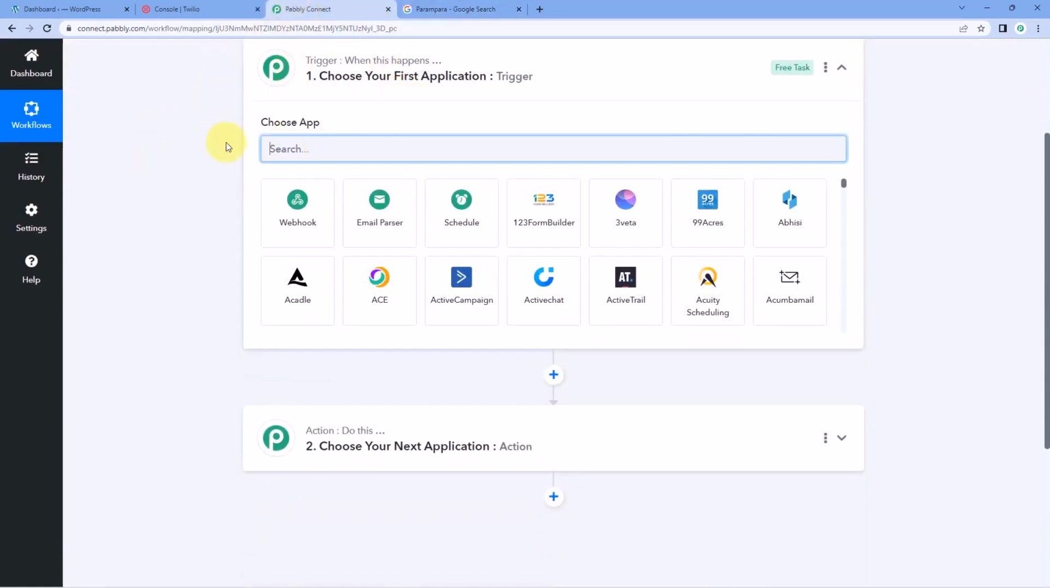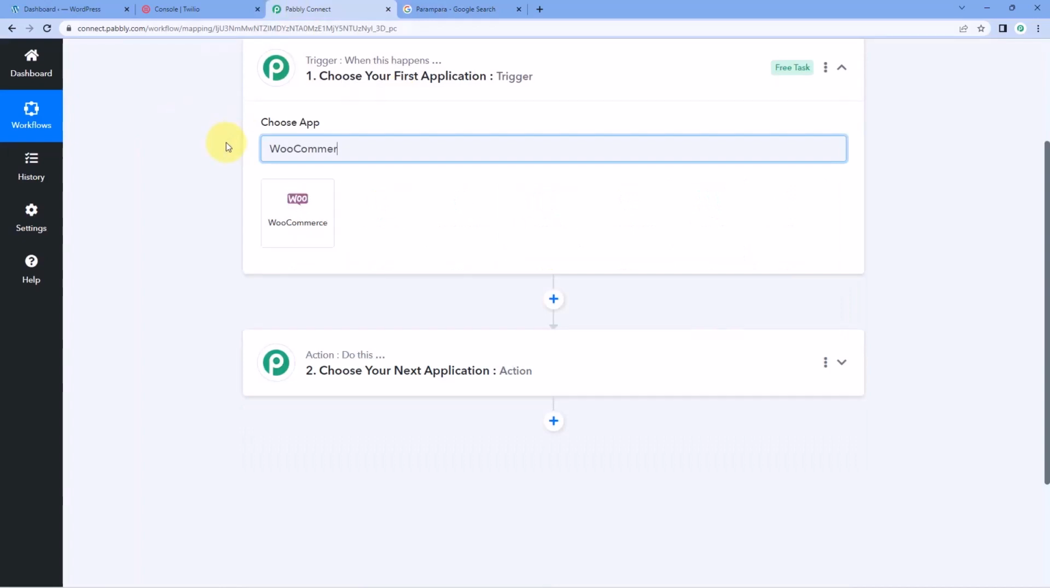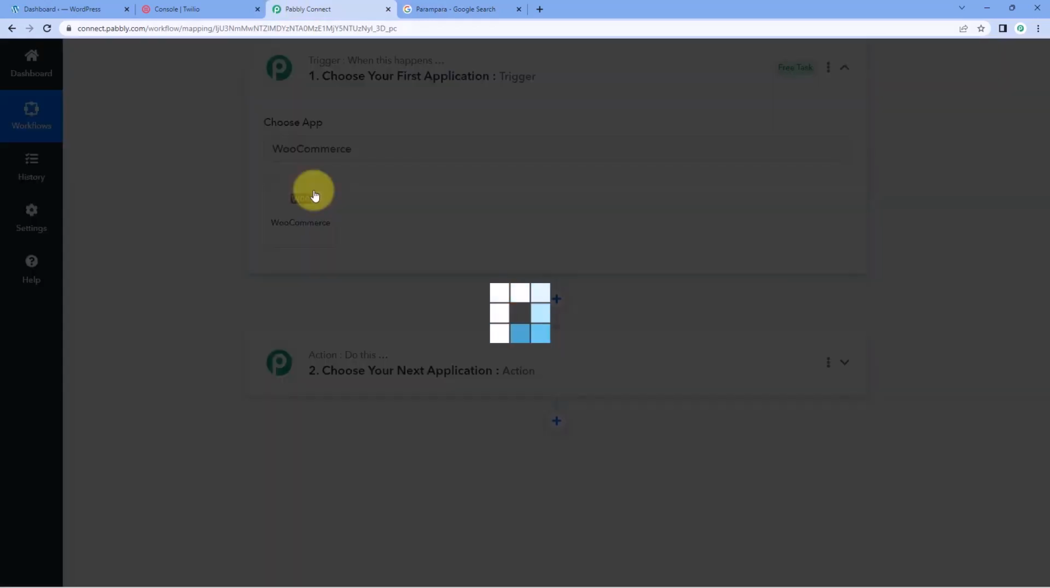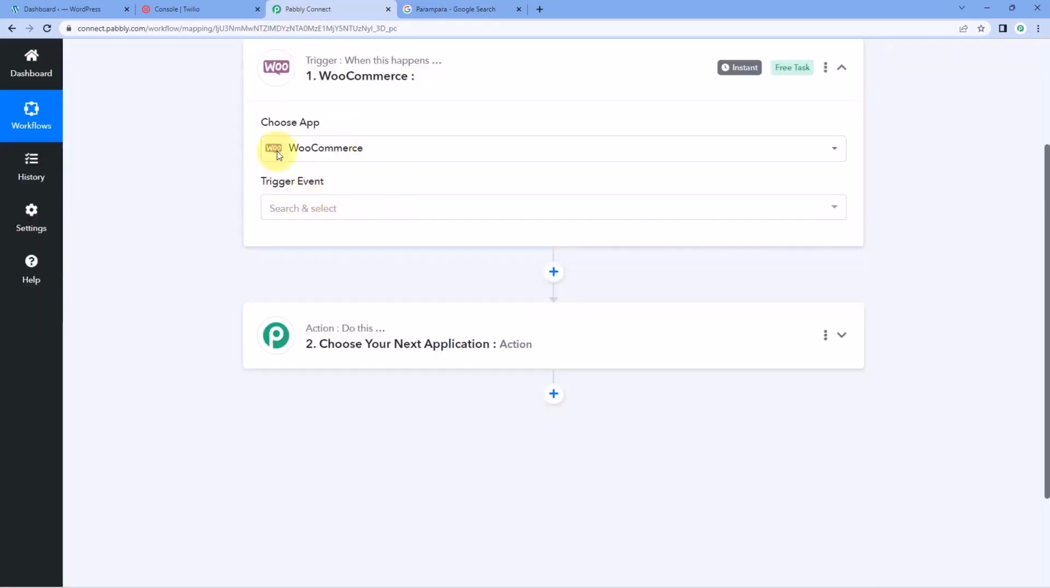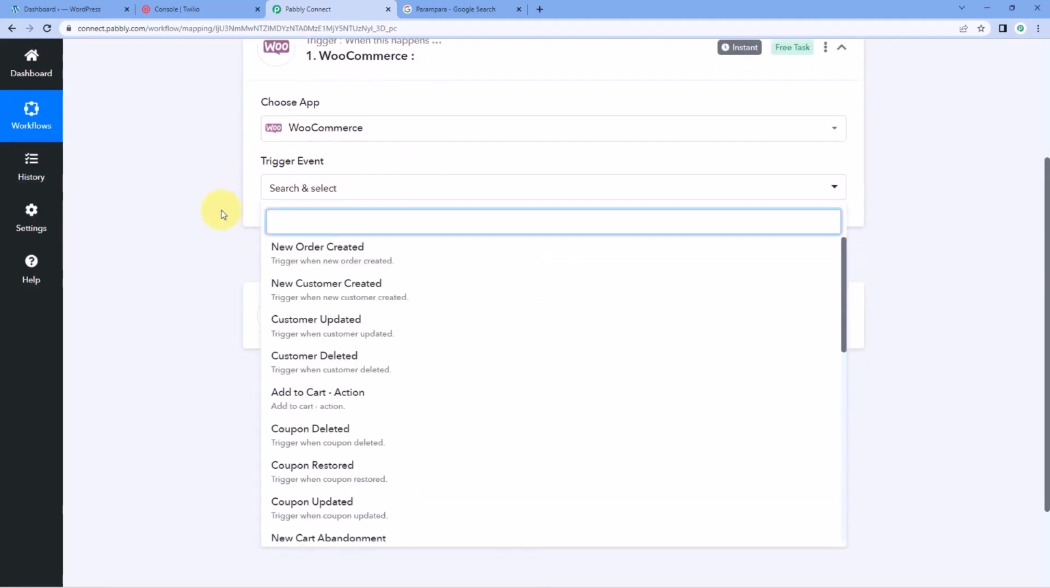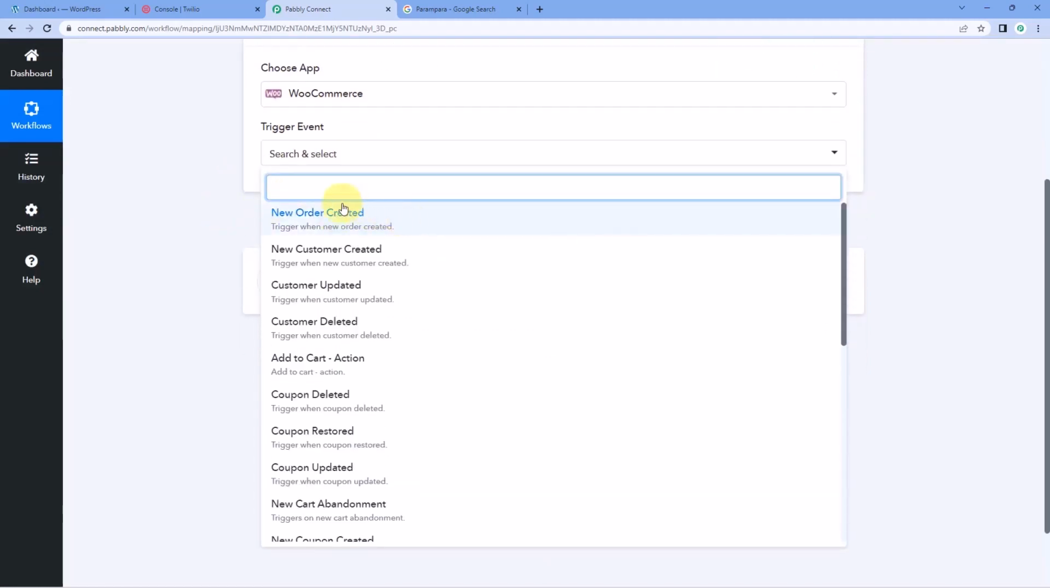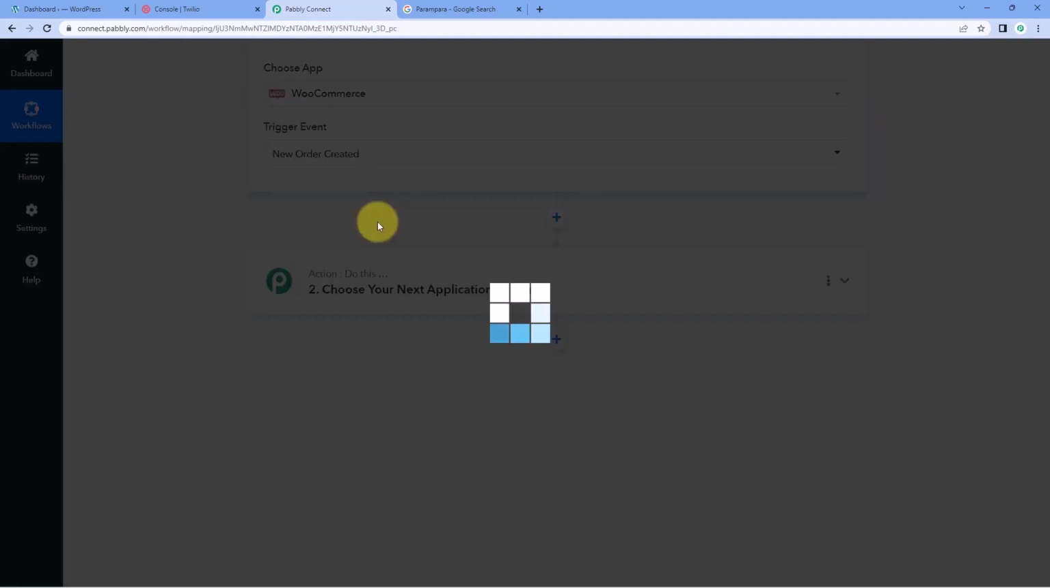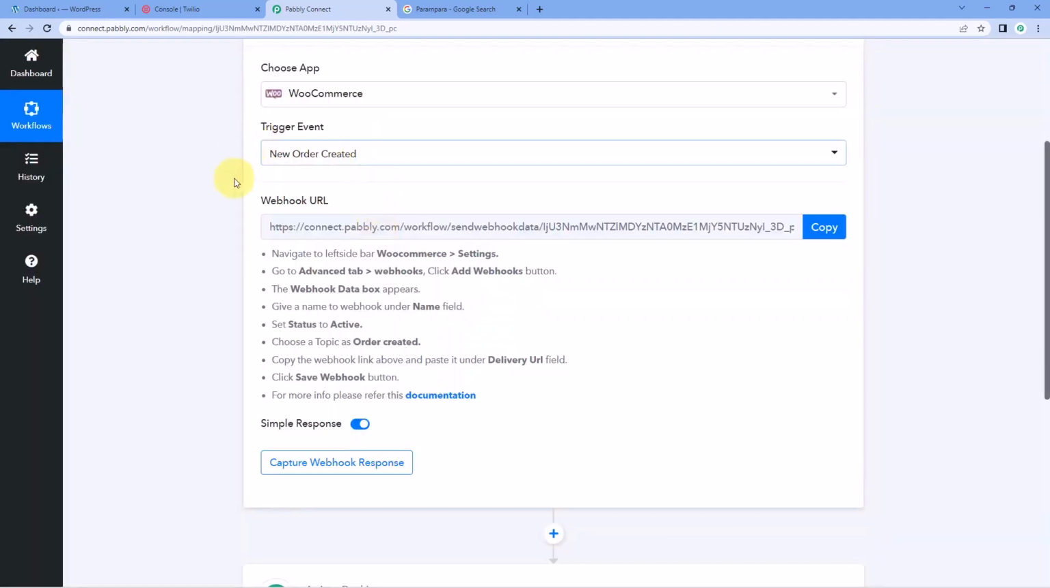Now here in the trigger window, in choose app, search for WooCommerce. Just select it. And after selecting WooCommerce, in trigger event from the drop down, we have to select the trigger event as new order created. After selecting our trigger event, Pabbly Connect gave us a webhook URL. Now here, guys, using this webhook URL, we are going to connect our WooCommerce store with Pabbly Connect.